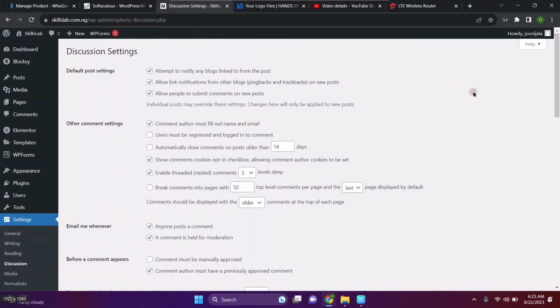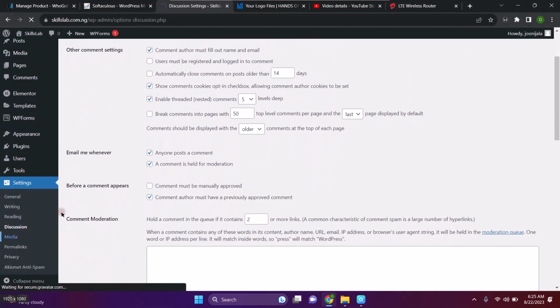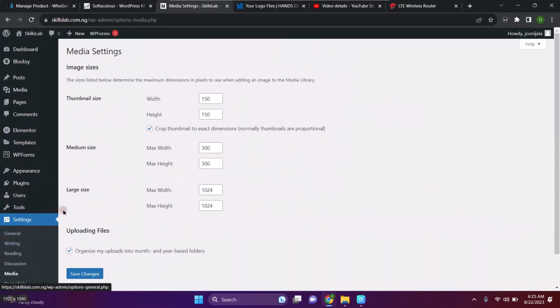And our media page here, that is under settings. You can see image sizes. You can set everything here. The thumbnail size is 50 by 50 pixels. That is crop thumbnail to exact dimensions. Normally thumbnails are proportional. So medium size, 300 by 300. Then large size, that is 1024.